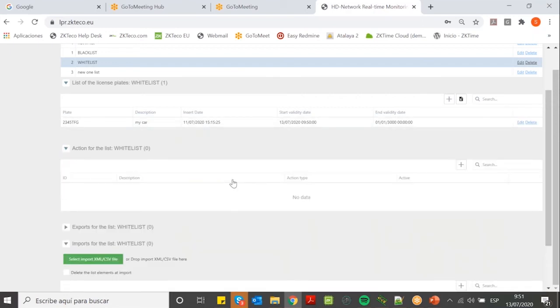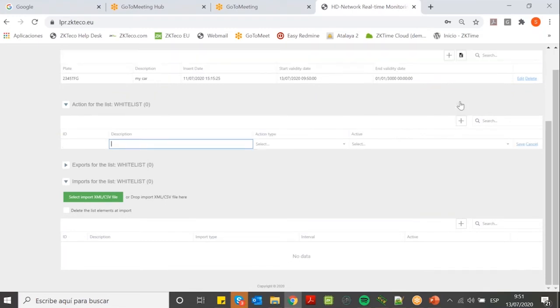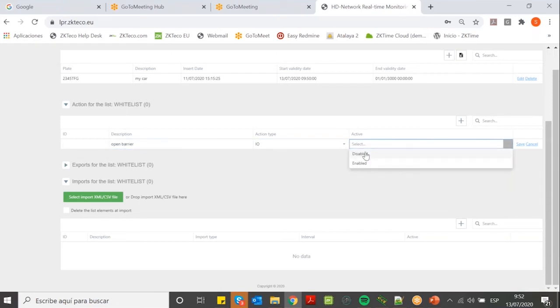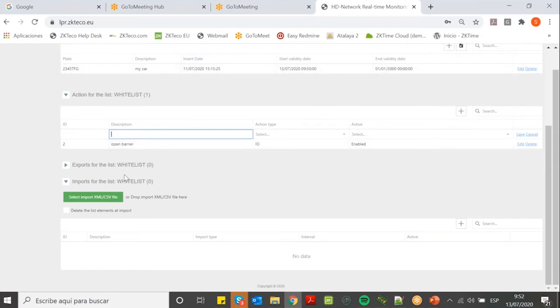Related to the actions, there are so many actions we can play with. For example, if I want to add one action to this list, you can see how many are available. One will be to open a barrier, for example, open barrier. Then you can enable or disable and save. But you can also add more actions to the list. For example, at the same time that the algorithm opens the barrier after catching the plate, I can also, for example, send an email, because imagine I have a server for emails. So send an email.